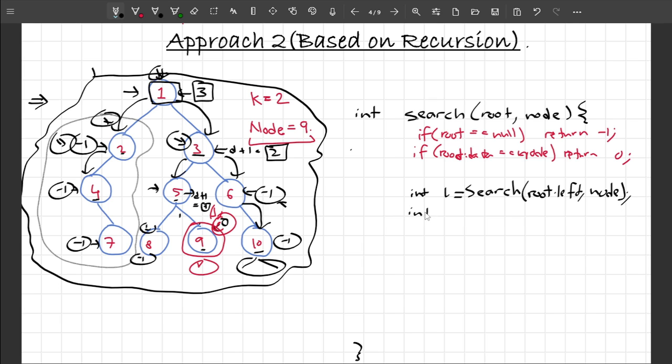After this, what about the right distance? I'll say for right, I have to search on root dot right. This way I can get my result, like whether the node exists in the left subtree or right subtree. Now there are two possibilities: either the node exists in the left subtree or in the right subtree, or in neither of these subtrees. But there is no possibility that the node is found on both subtrees. And it makes sense because there is only one instance of the node present in the tree, right?